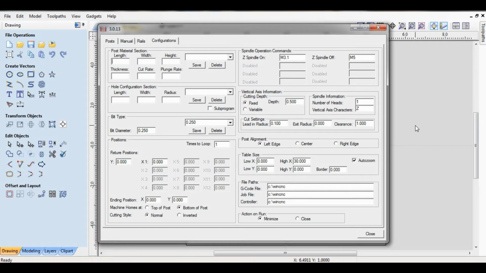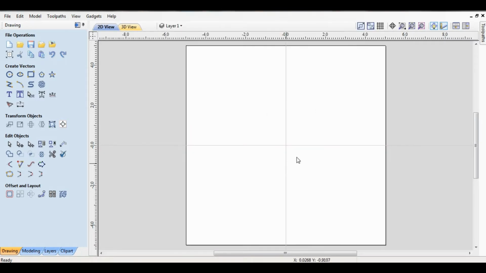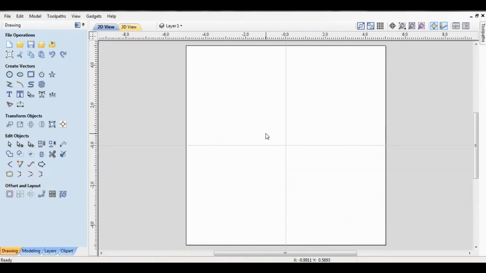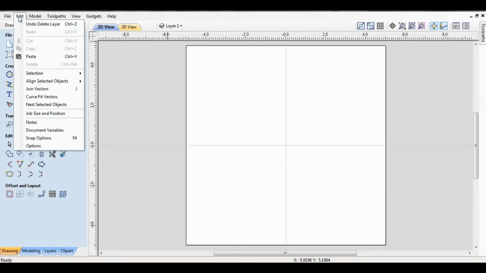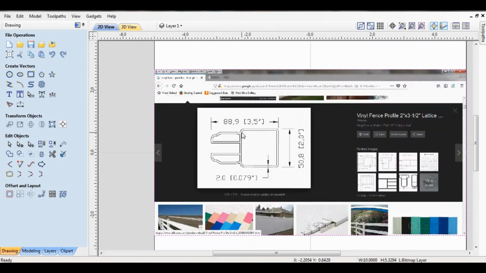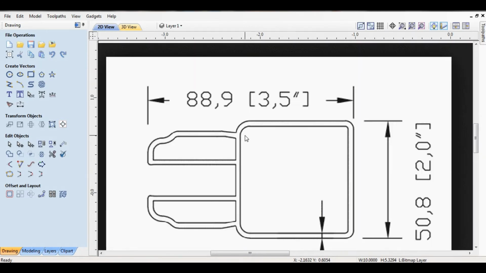First thing I'm going to do is go over to my CAD-CAM software and pull up this. I will hold the Alt key down and push Print Screen. Minimize this, come to here, go to Edit and Paste, and now we have this. I'm going to roll the mouse wheel and zoom in on this.